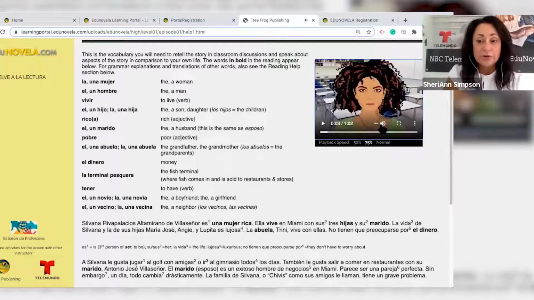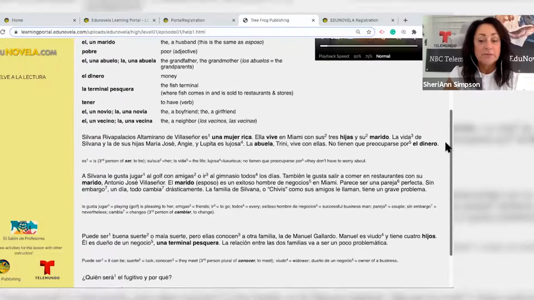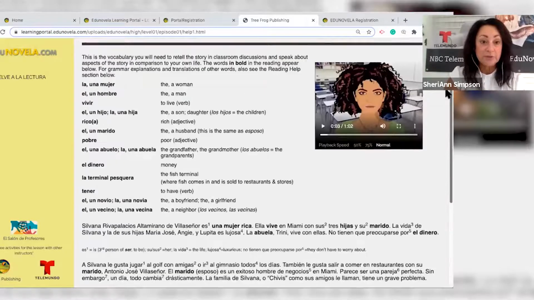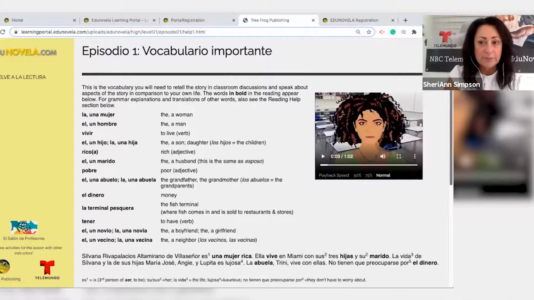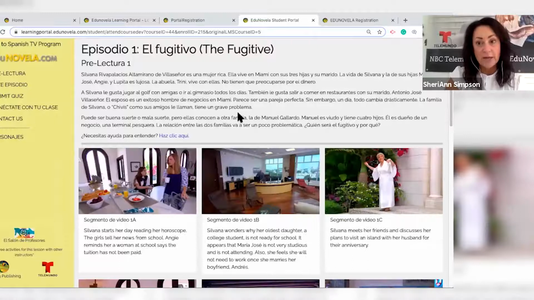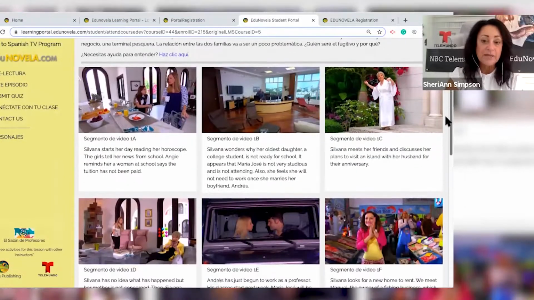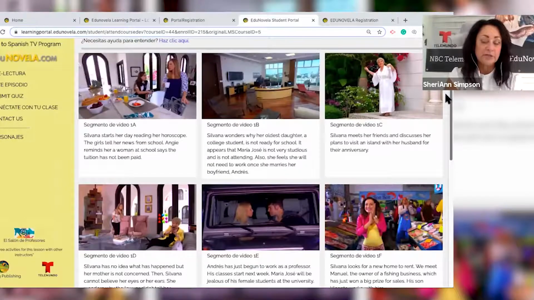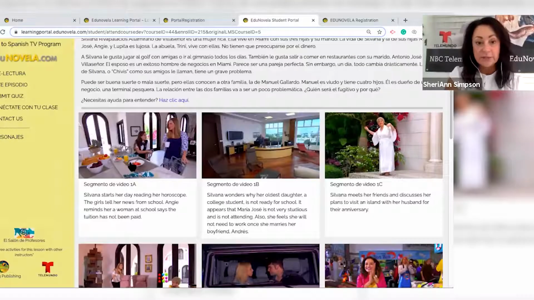So they can control the volume on that, they can control where they stop, and they can listen to it at various speeds. So that is going to be the pre-reading, which has the vocabulary highlighted in there for them as well. And then they will go back to start the episode. They've gotten a little bit of front-loaded information. And then here they have 7 different segments. It's 15 minutes of video.